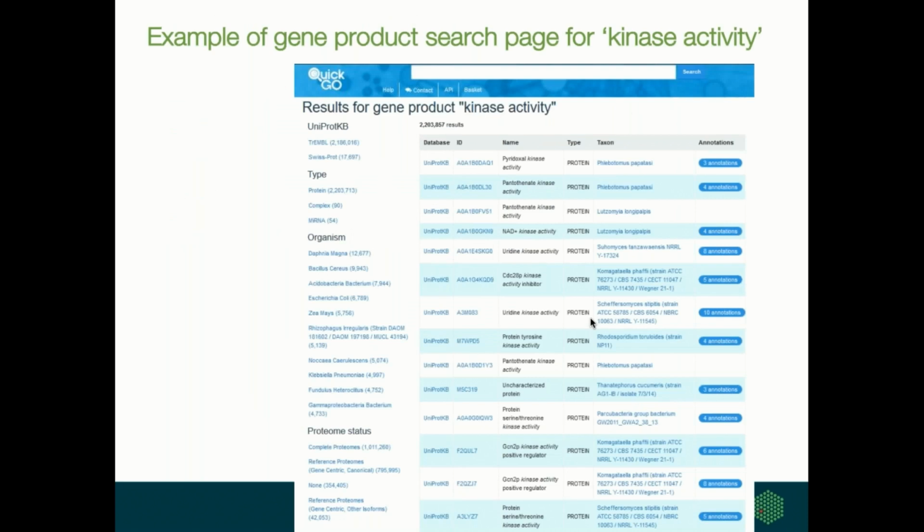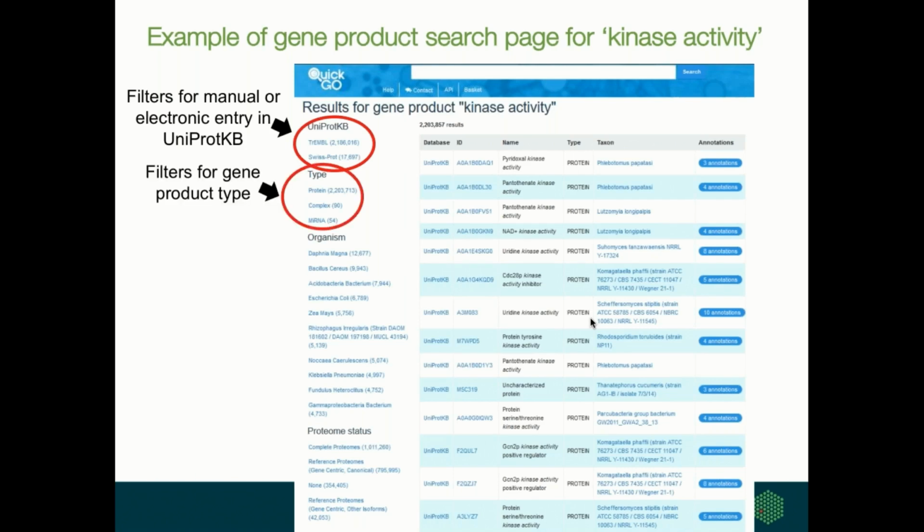So instead of clicking on the terms, let's say I clicked on the gene products, show all results. Now we see that we have a much bigger list for kinase activity again. So now we allow different filterings for the entries in UniProt, whether you want SwissProt or TrEMBL, SwissProt being the manually curated entries, TrEMBL being electronically generated ones. Filter for the type of gene product that might have this. So here we break it down on protein, complex, and microRNA.